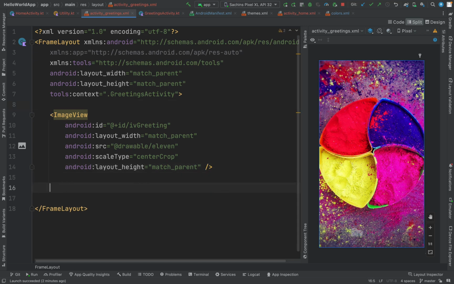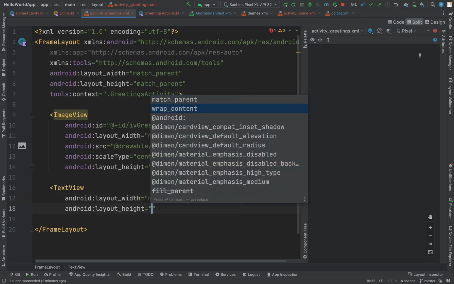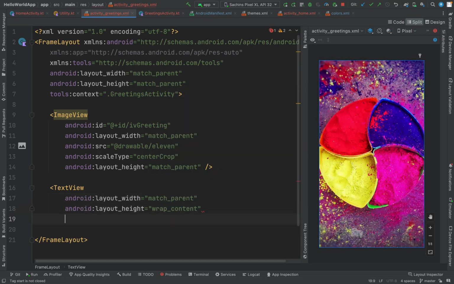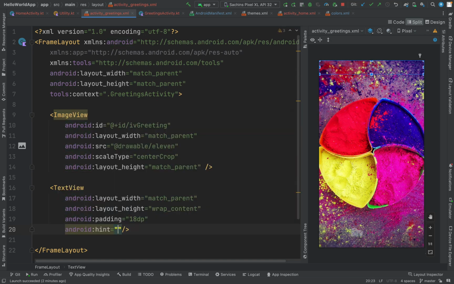Now let's add one text view as well, and let's give match parent, and height we can give wrap content. We can give some padding, maybe 18 dp. We can try to set some text, happy Holi, and we are going to set the username.